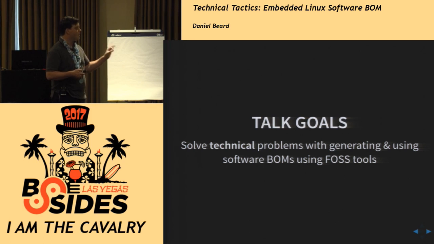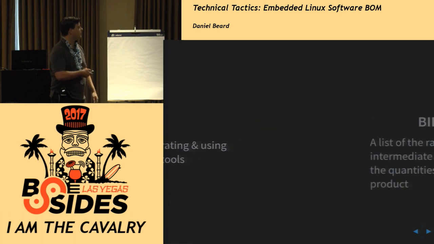Okay, so here's the goal for this talk, really, really fast. It's to solve the technical problems of generating and using software bombs, not the managerial problems. If you want a good talk about that, I know Michael McNeil gives a good one. There's tons of people right here in the Cavalry who can help talk to big organizations and how they implemented it in their organization to help answer those questions. This is purely a technical talk. And because I'm from a small company and we like saving money, it's all using free tools, free as in beer, and mostly free as in labor too, but not always.